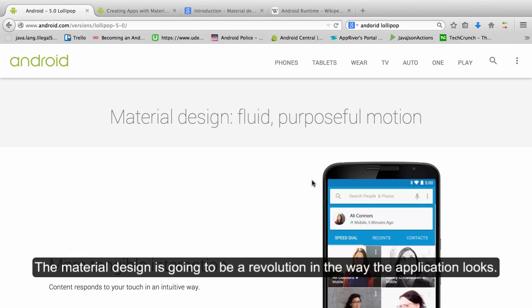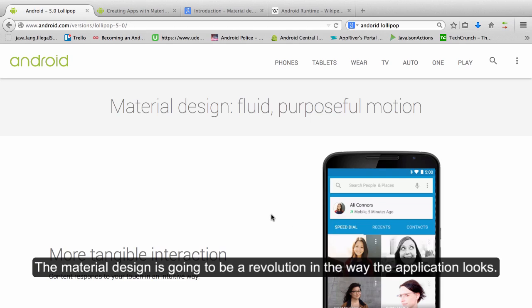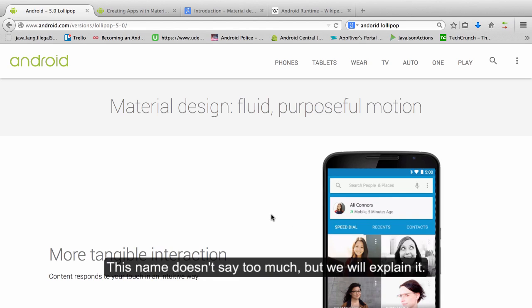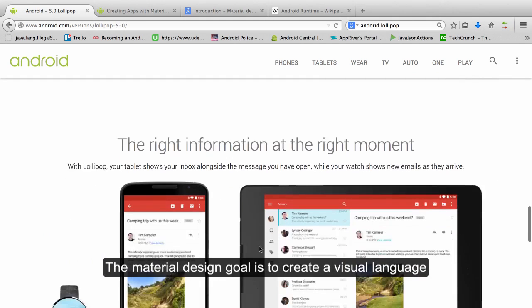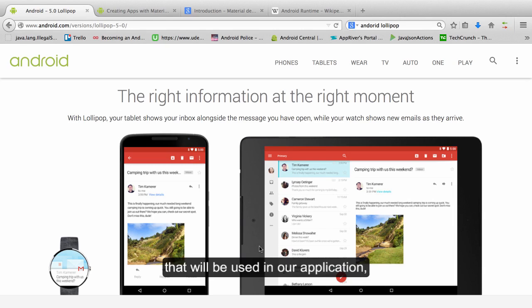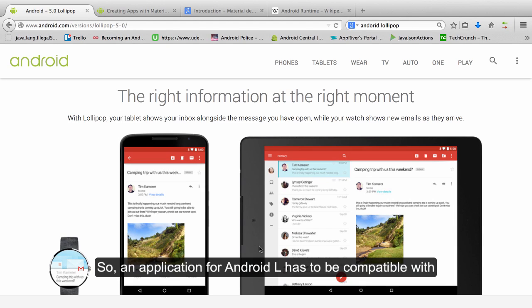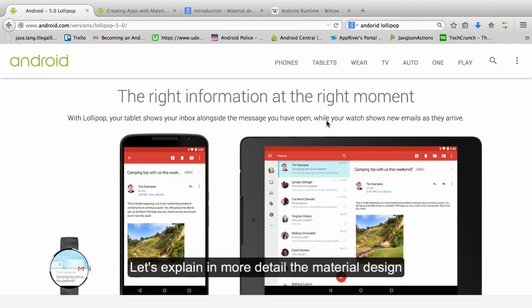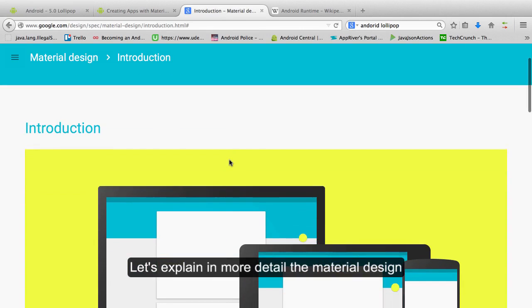Okay, so starting with Android 5.0, the most popular thing is the material design. The material design is going to be a revolution in the way that the application looks. This name doesn't say too much, but we will explain this. The material design goal is to create a visual language that will be used in our application, compatible across all platforms. So an application for Android L has to be compatible with Android smartwatches, phones, tablets, and even Android Auto. Let's explain in more detail the material design.